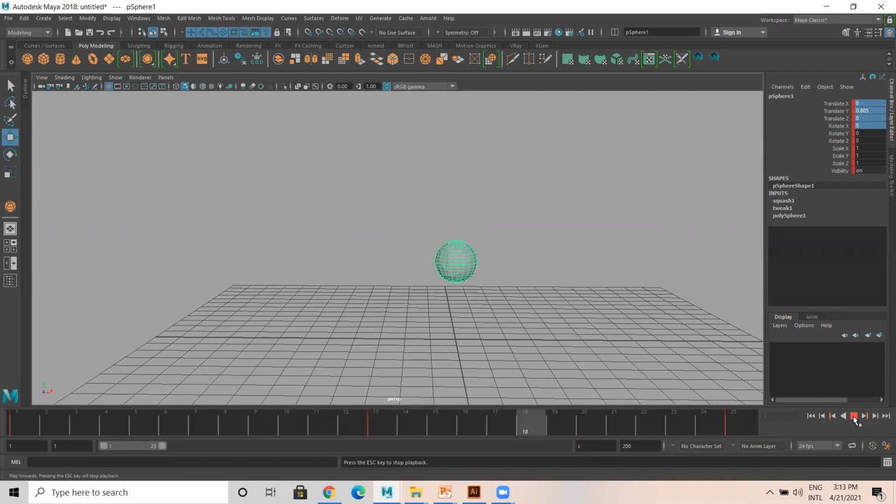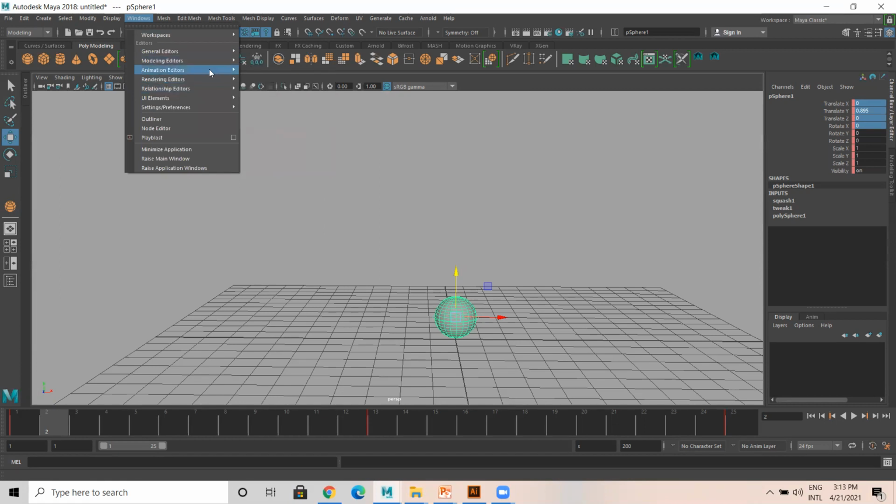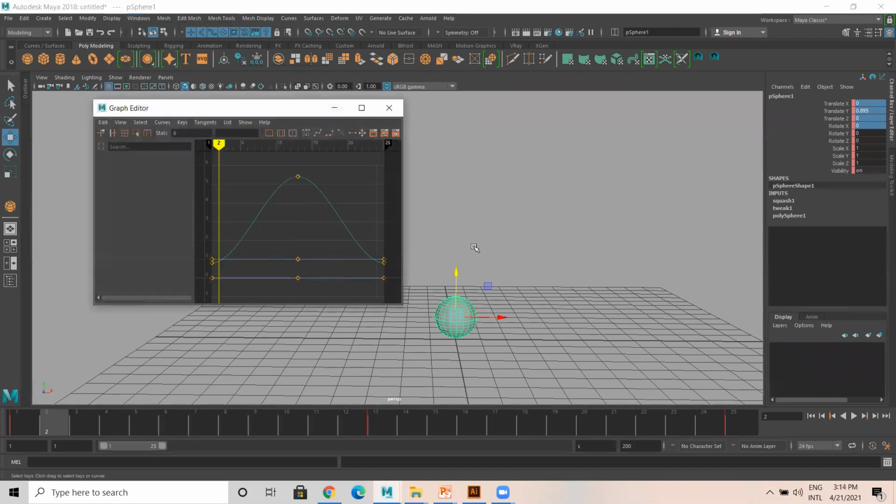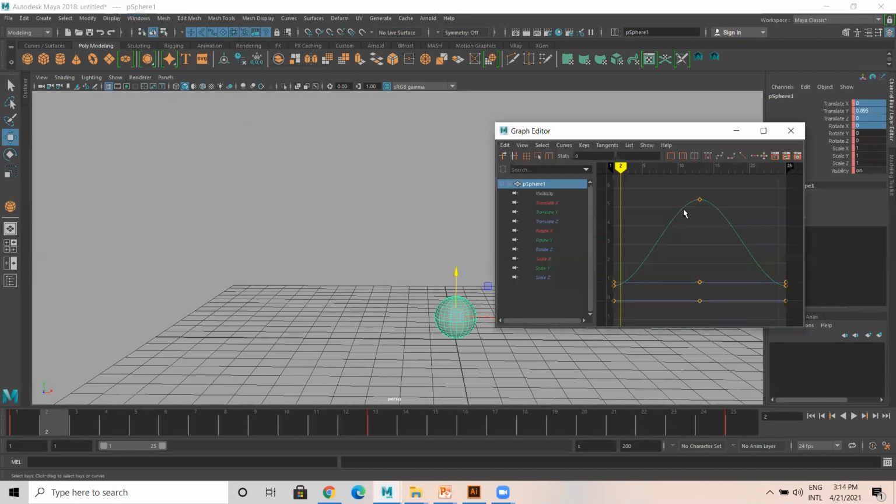There are no weights. To add weights, in the last class we saw that you have to go to the animation editors. Go to Windows, Animation Editors, Graph Editor. In the graph editor, on the y-axis you get a curve like this. Select this and press F.